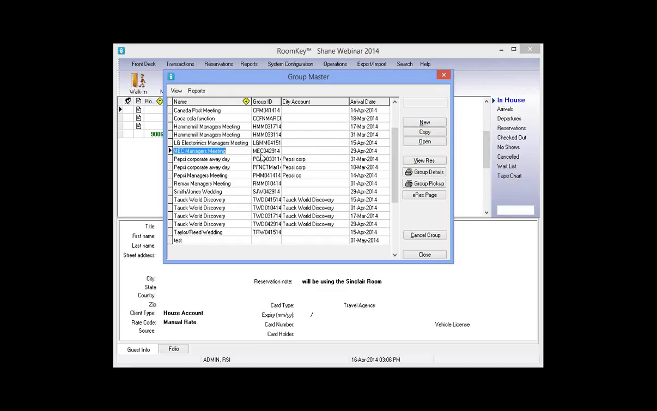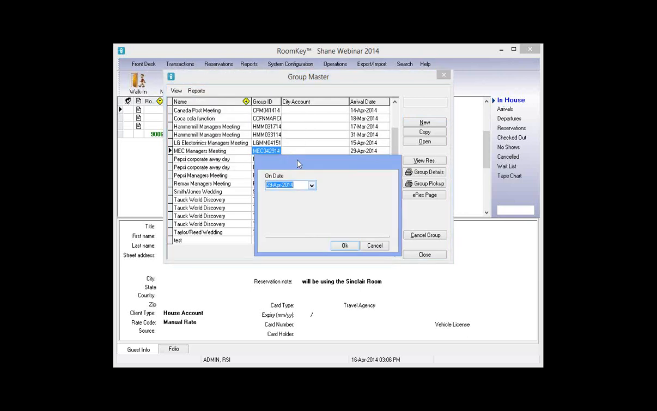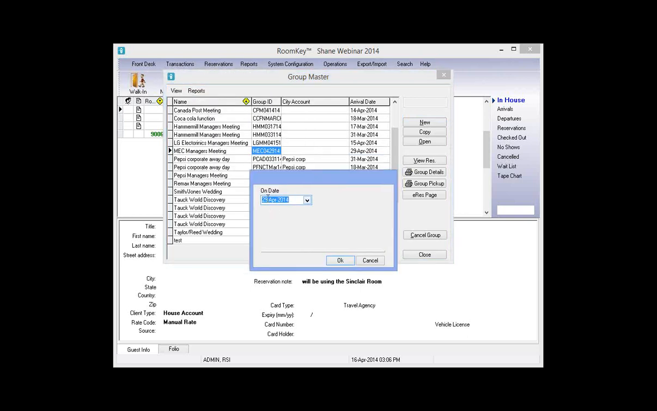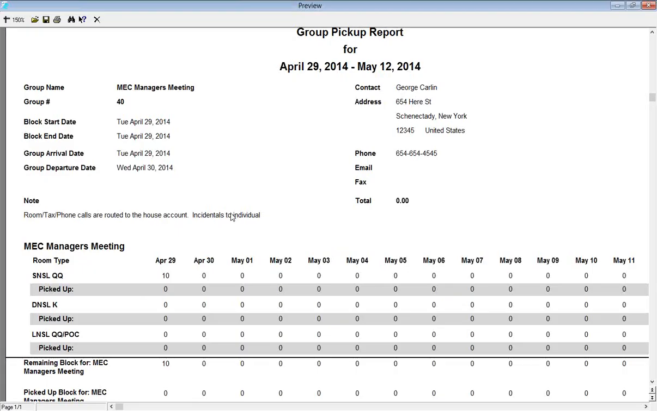Okay, another report. I'm going to go to the MEC Managers meeting. I'm going to go to Reports, and here we have the Group Pickup Report for selected group. Notice it automatically defaulted to April 29th, which is the arrival date of the group. I'm going to click OK.